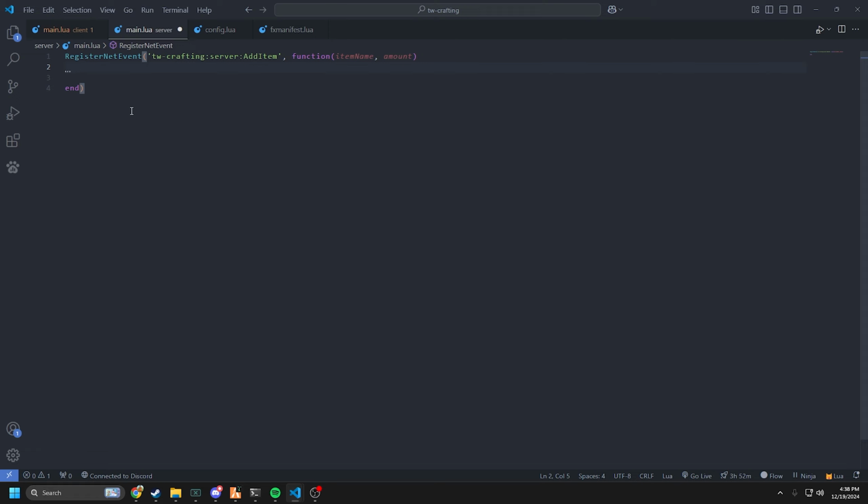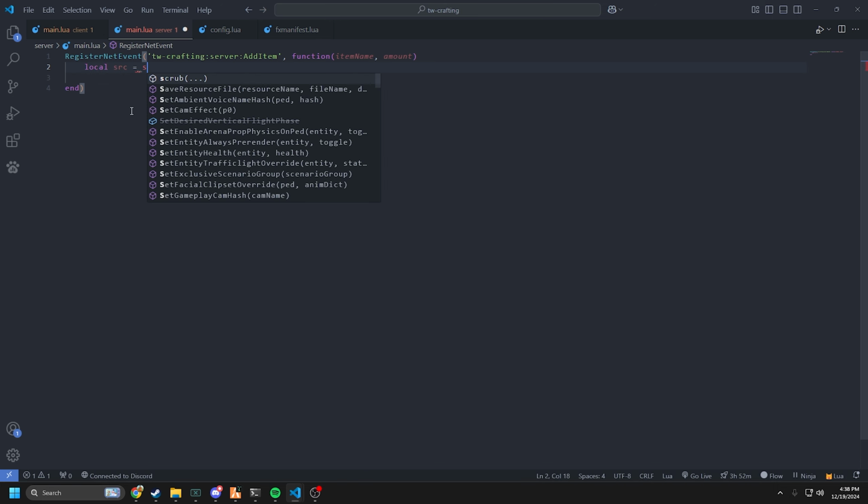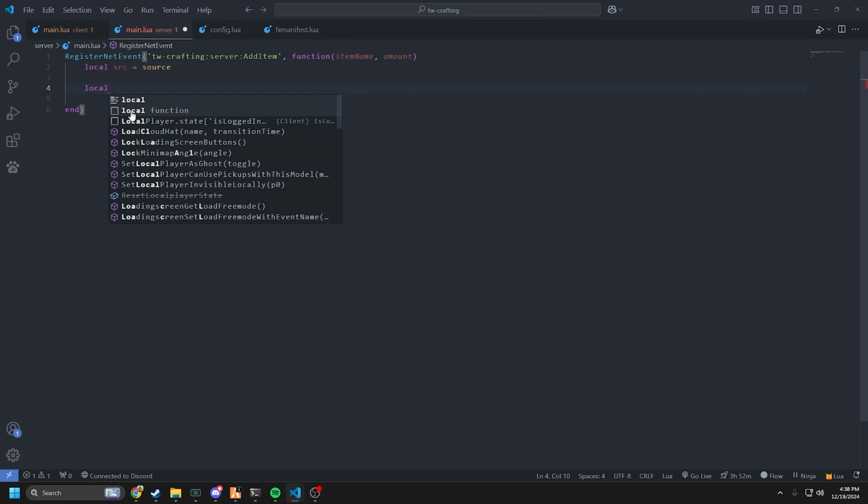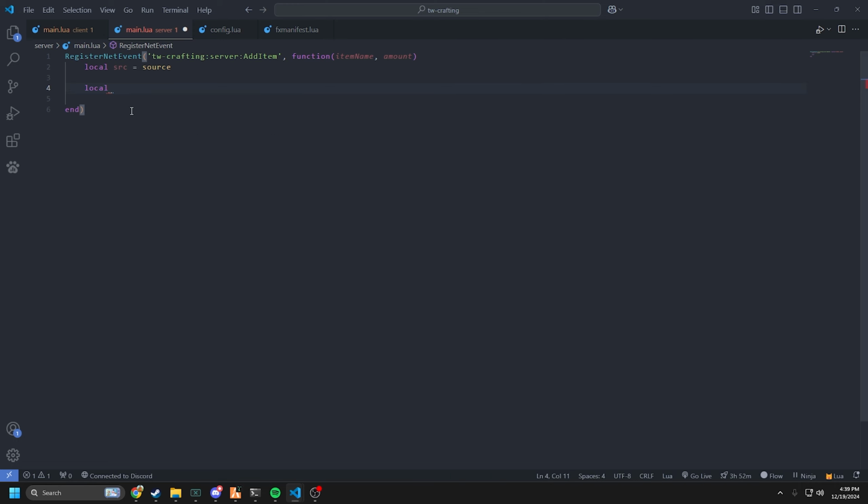But it's no biggie. So we're going to do local src equals source, where this is just us getting the source of where it's coming from. So then we're gonna do local. Oh, we probably shouldn't do this. We'll just do give item. Local item equals config.craftable items dot item name. So this is just getting the item from here. So it's gonna be lockpick.